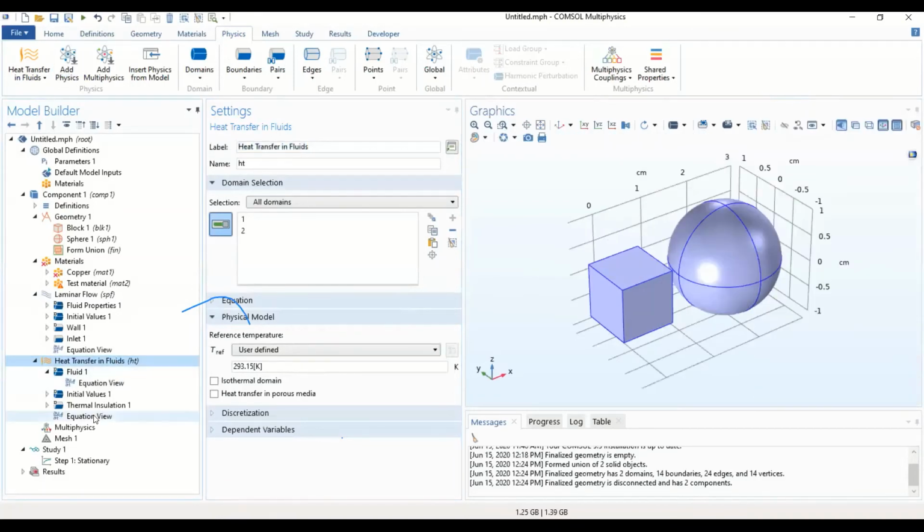Under heat transfer, I can also have multiple nodes or multiple features under it. I can select the boundary conditions for this heat transfer or domain conditions from the menus. Now, if I solve my model as is, it's going to be solved for laminar flow and heat transfer, each one separately without tying them together.